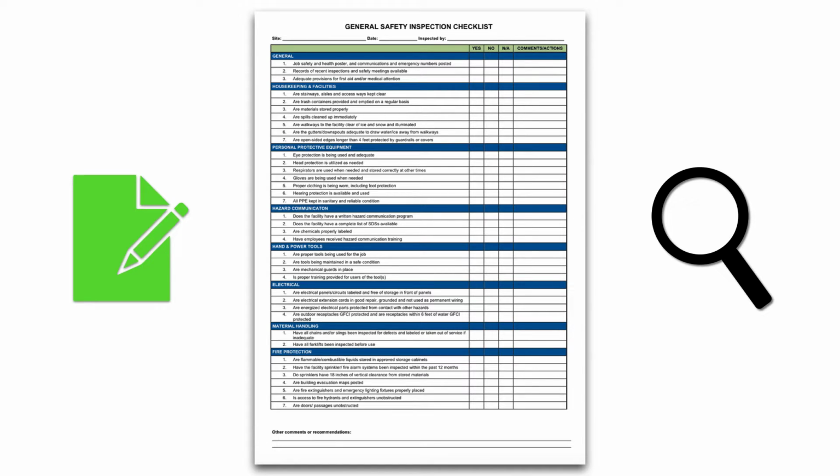Are evacuation routes known for all employees during the event of an emergency? Are fire extinguishers clearly labeled and easily accessible and inspected on a regular basis? Same with fire hydrants. Are all doors and passageways unobstructed and emergency exits clearly labeled?